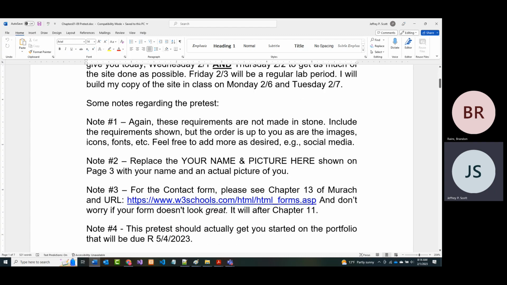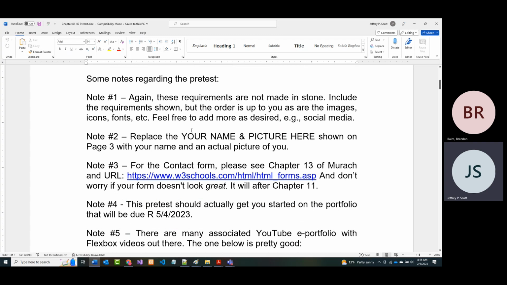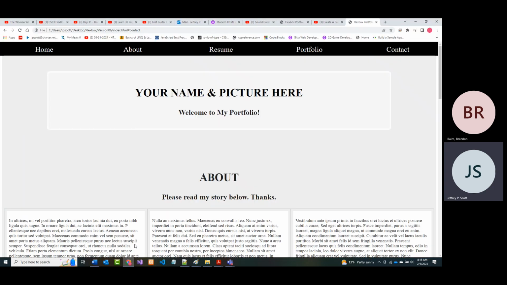And then I gave you some notes. So the requirements that we're about to go over in just a minute, again, as I think I've already said, they're not cast in stone. Okay. So when I say include the requirements shown, what that means is going back to this, you should have a home section, an about section, a resume section, a portfolio section, and a contact section.